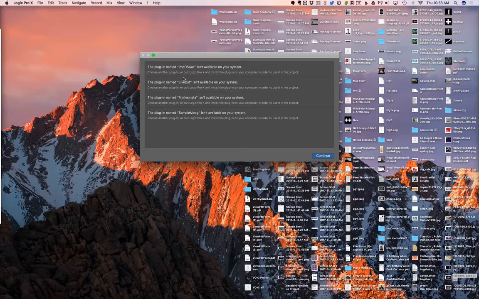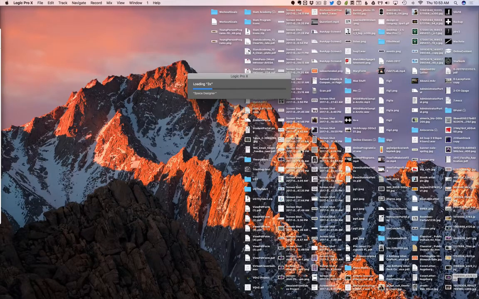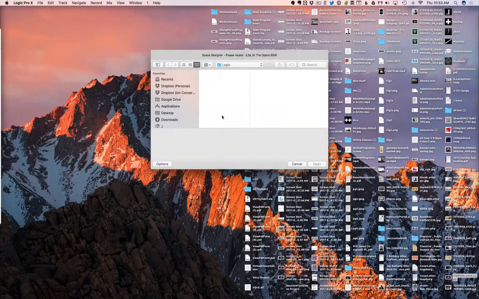Okay, right now I'm getting an error. You probably won't get this one unless you do a lot of other audio stuff. This is telling me that some plugins that I have already installed on my computer aren't going to work with Logic. That's fine. Okay, so now it's loading a default patch.